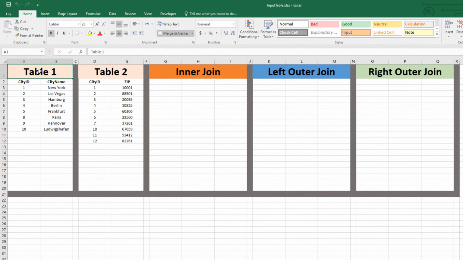I have 2 tables here in Excel. Both tables have the column city ID. This is the key, which we can use to join the both tables. We want to get 3 columns in the output table. City ID and city name from the first table, and zip code from the second table, where the ID is the same in both tables.